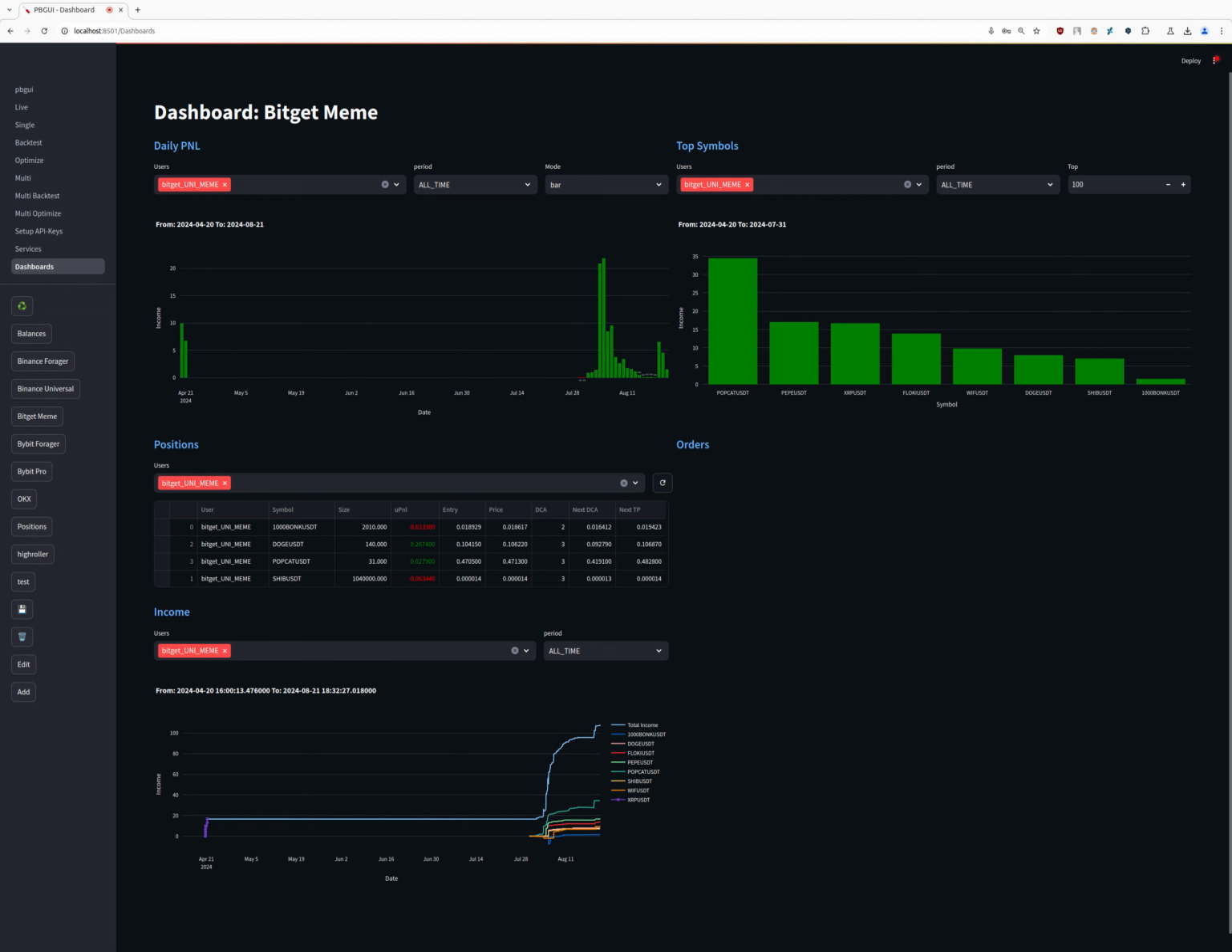It's a SQLite database, so it's very easy to use this database with other dashboards. So, for example, you can use Metabase connected to this database from PBGui, and you can create your own dashboard how you like it, and use only the PB data for downloading all the information.